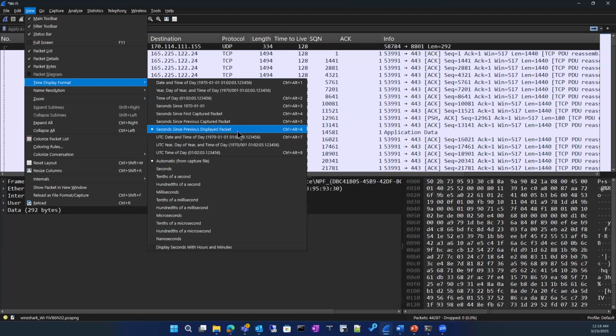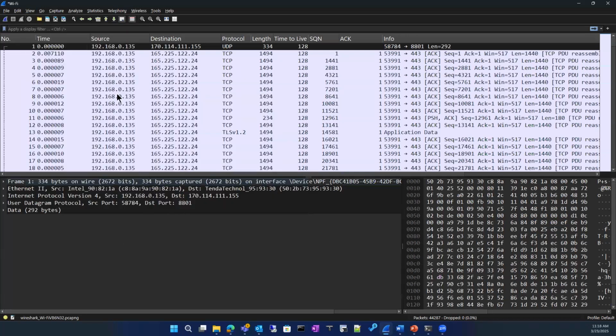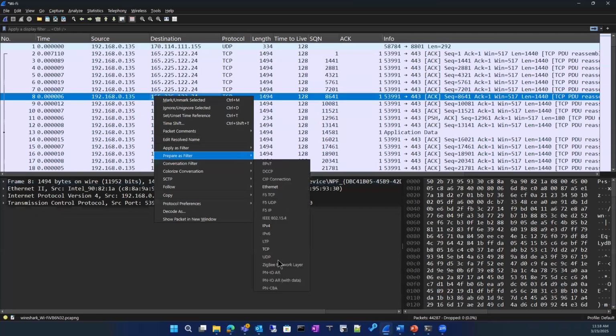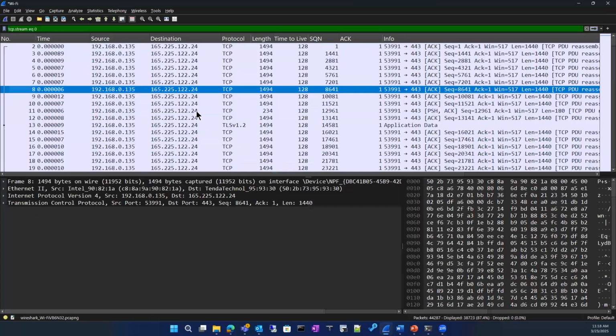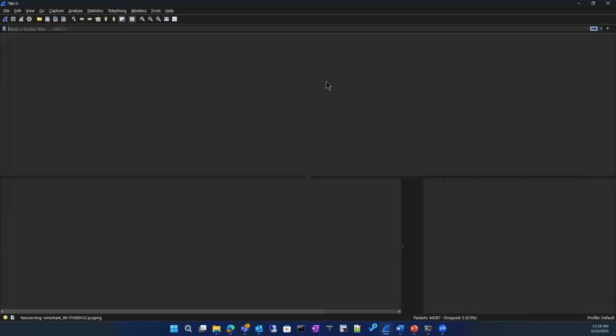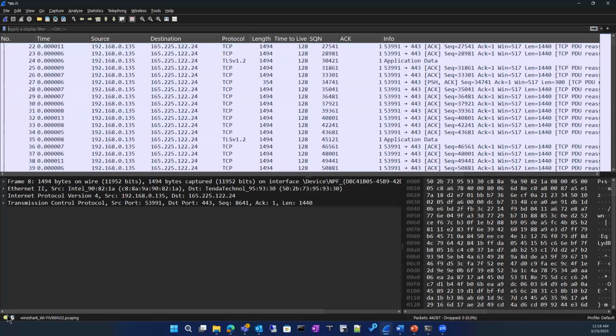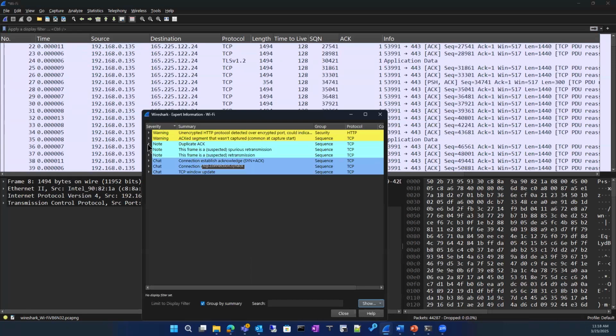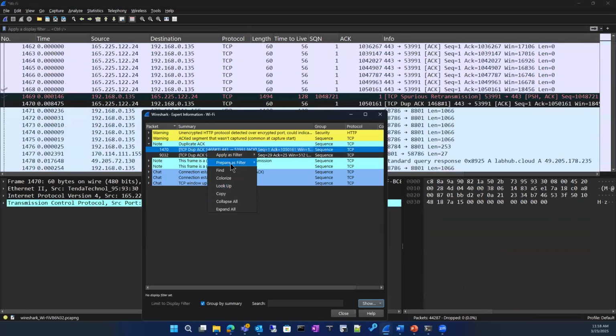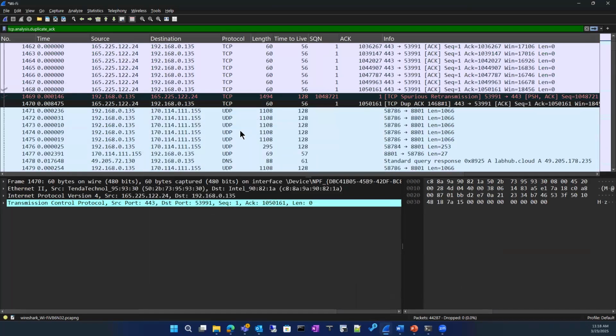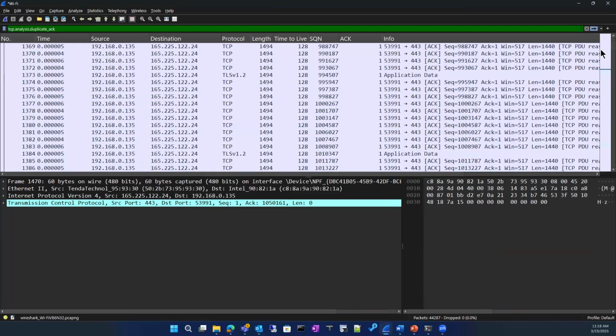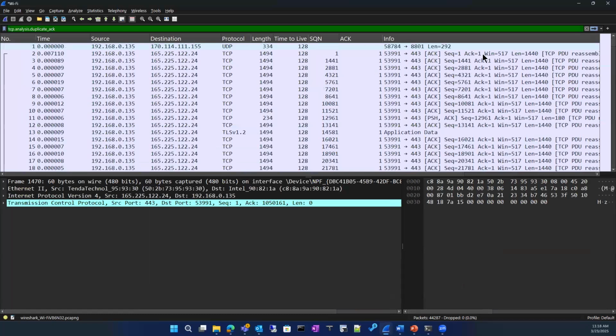So what it does, time seconds since previously displayed packet. I mean, if I look for these two packets, let's take... I don't see any SYN packet here. Let's see, it's two packets. I don't see SYN.